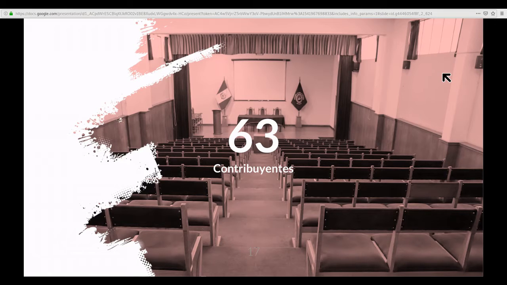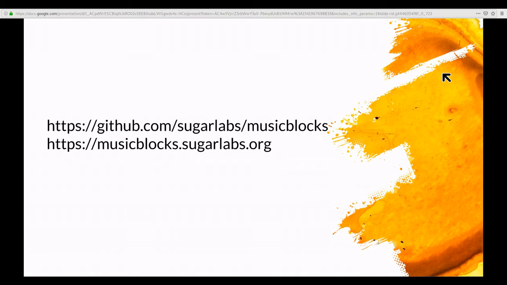And just by way of example, 63 people have contributed to Music Blocks to date, and of those 63, probably about 45 are children, teenagers. And so it's been a really rich experience. I learn a lot from the kids, and hopefully they're learning a lot by participating. You can get Music Blocks here. You can get the source code as well from our GitHub repository. I encourage you to play with it, use it, explore it, enjoy it, and make contributions to it.